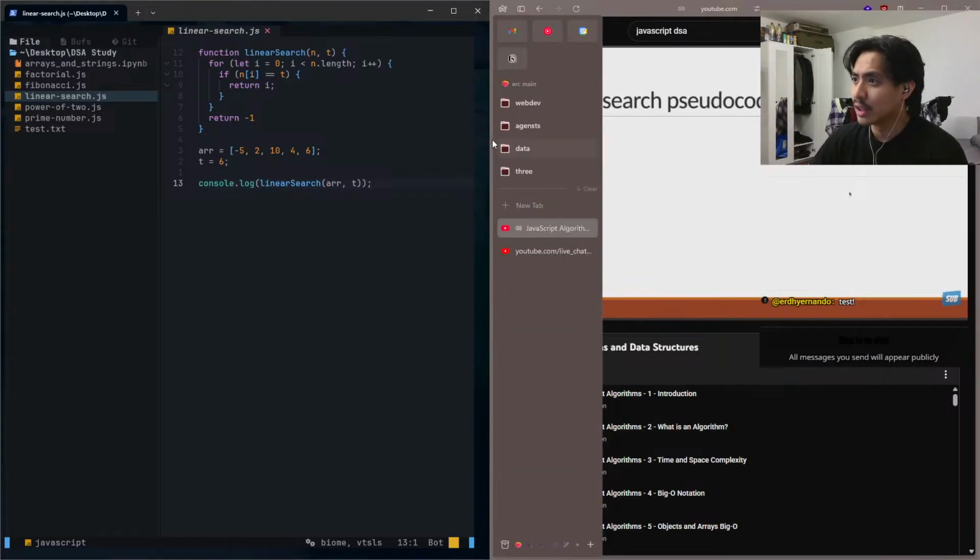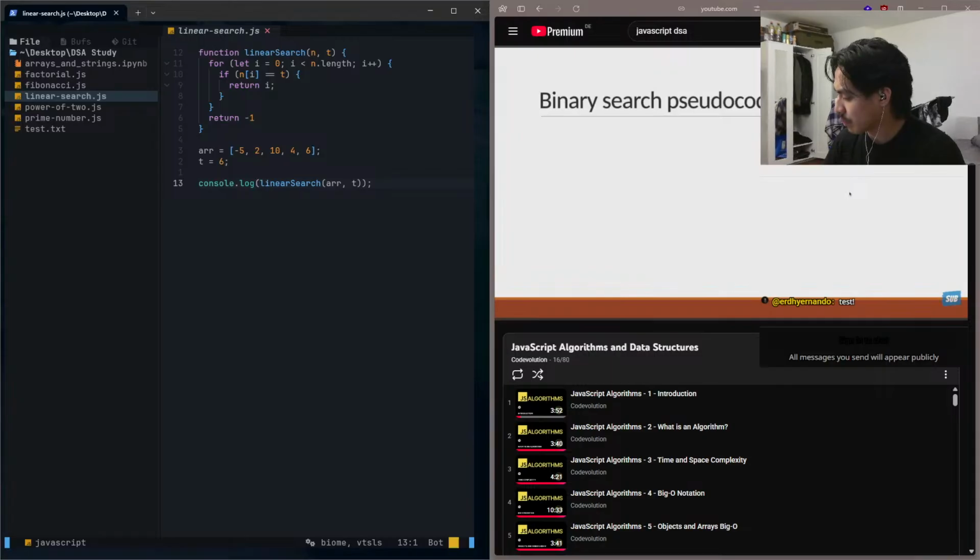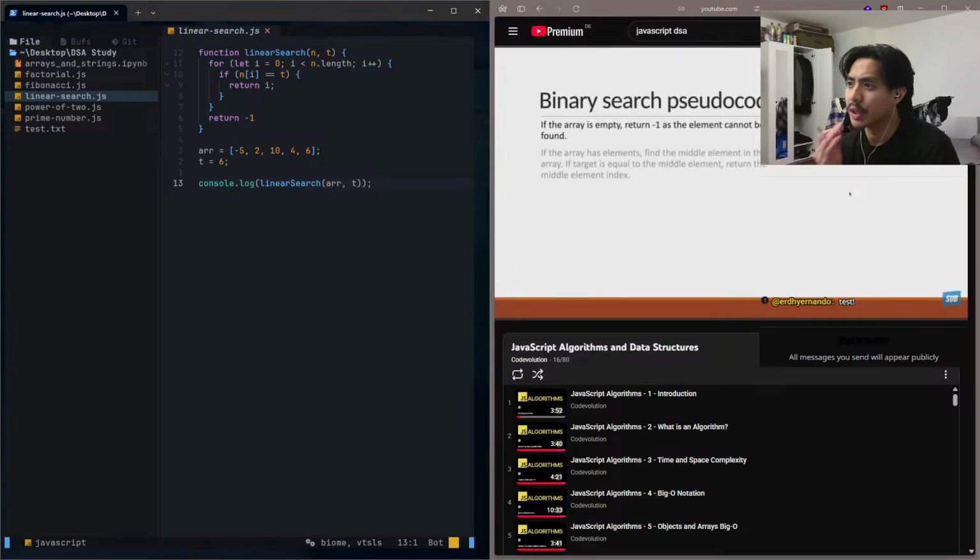Before the code, let's understand how we should go about this in pseudocode. I have the sorted array on the right and the target element in green. We need to find out the index of number 6 in the array. Here is the pseudocode for binary search. If the array is empty, return -1 as the element cannot be found. Otherwise, find the middle element in the array. Okay, yeah, I remember. If target equals the middle element, return the middle element index.